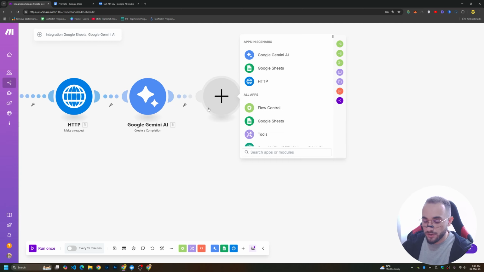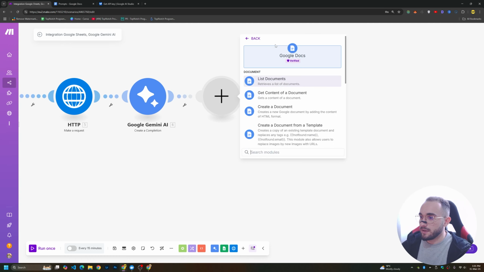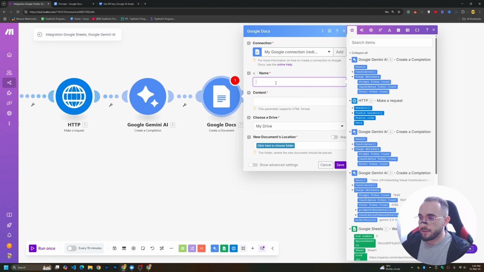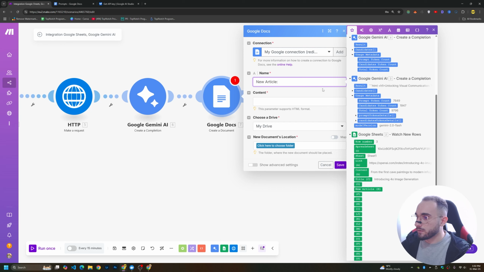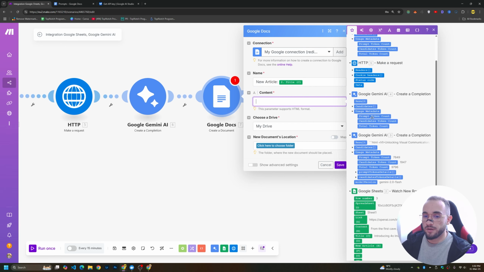Let's create a new node here, and I will just search for Drive or Docs, and I will create a new document. The name of the document will be new article, and I'll put here the title that we do have. Okay, and the content of this Google document will be the article, meta title, description, and the image.